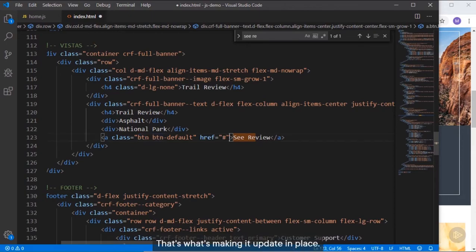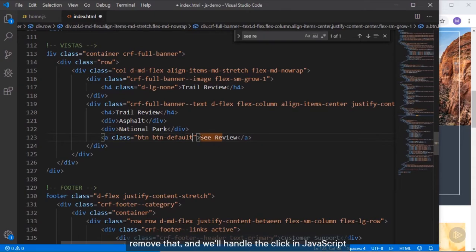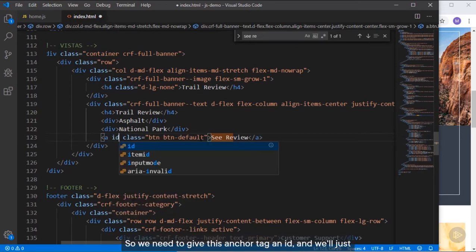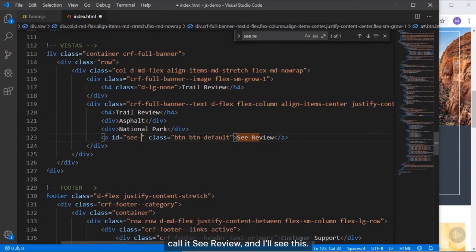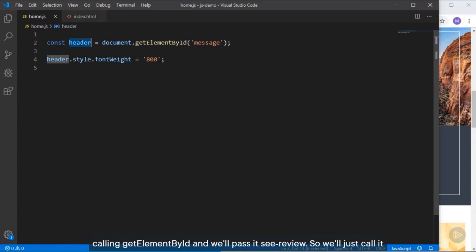The first thing we need to do is get rid of this href. That's what's making it update in place. When we click it, it just refreshes the page. So I'll remove that, and we'll handle the click in JavaScript instead of with the href attribute. So we need to give this anchor tag an ID, and we'll just call it See Review. And I'll save this, and let's go to our home.javascript file and get this element. We'll get it by calling getElementById, and we'll pass it See Review.